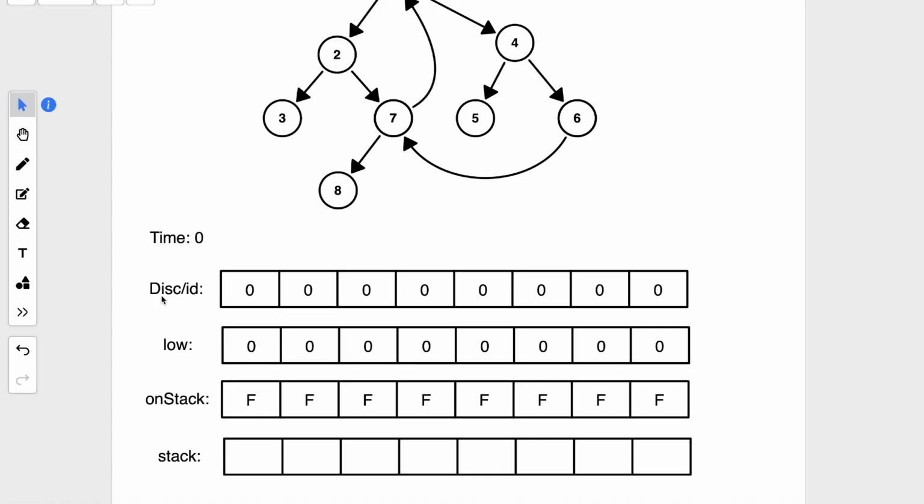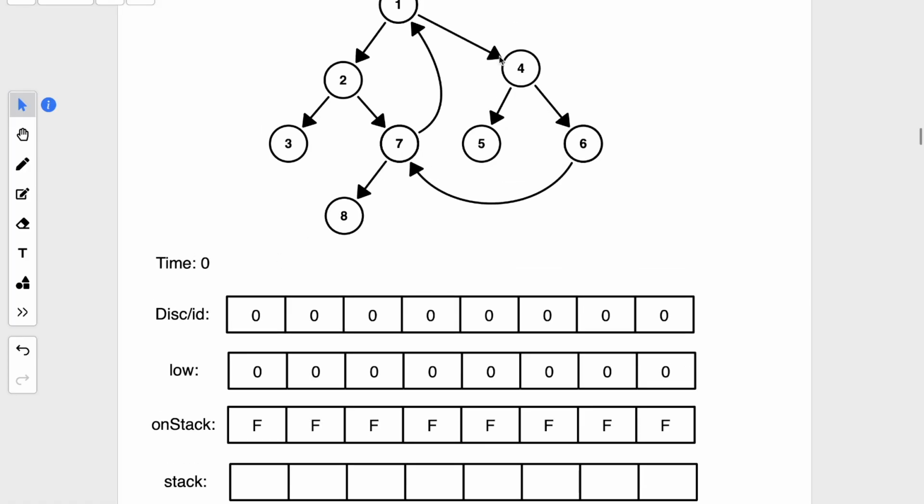One array it uses is the disc array. The disc array is an array which it uses to store the discovery time of a node. So it basically uses DFS only to find the SCCs. But when a node is discovered in the DFS process, we store that time in the discovery array, or it's called the ID array, whatever you want to name it. But it stores the discovery time of a node in an array.